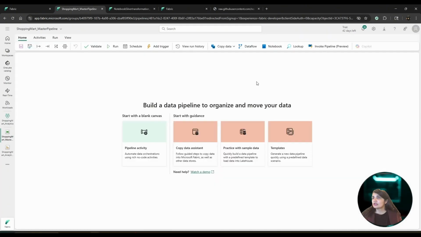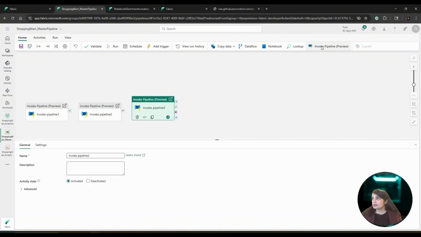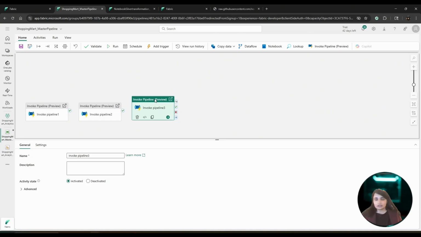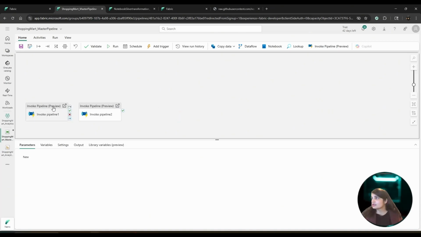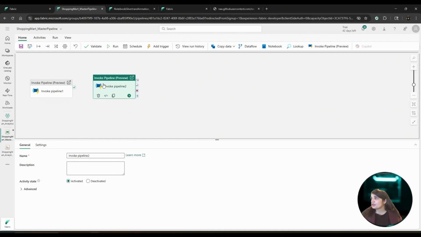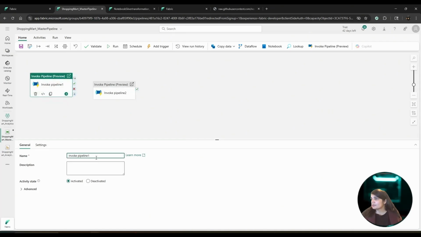Okay, so first we will use the invoke pipeline. Okay, I don't know, did it get clicked 3 times? We need only 2. So first we're gonna invoke our structured data pipeline. Invoke run structured ingest pipeline.